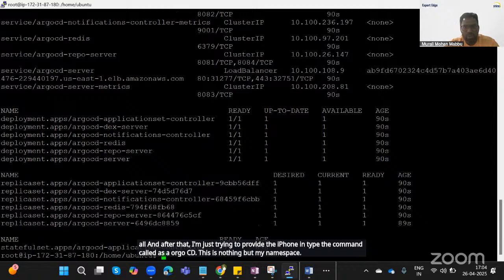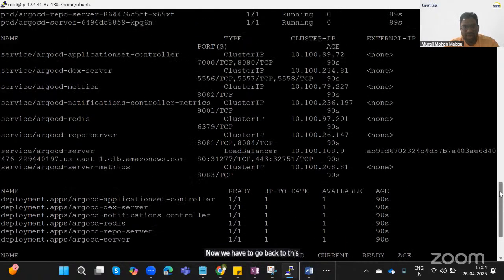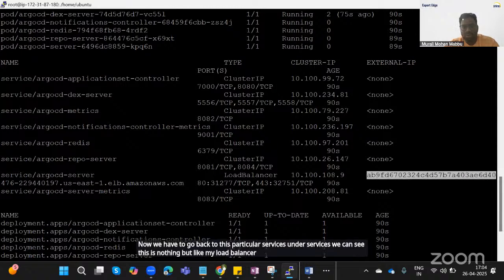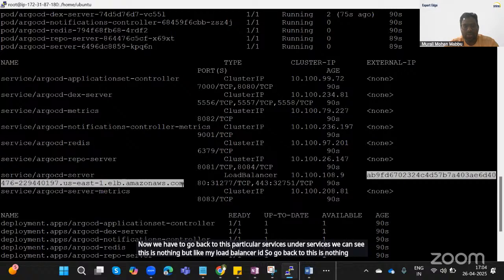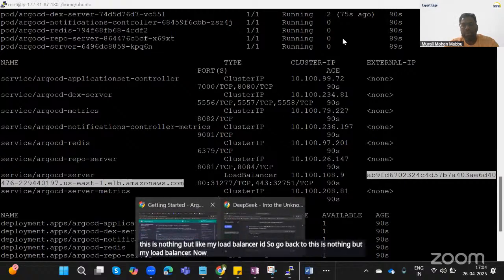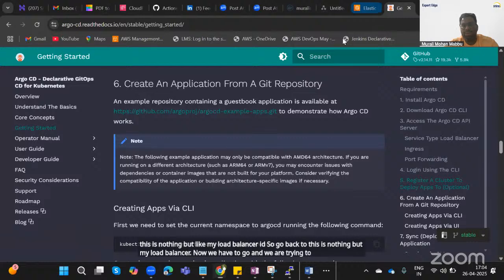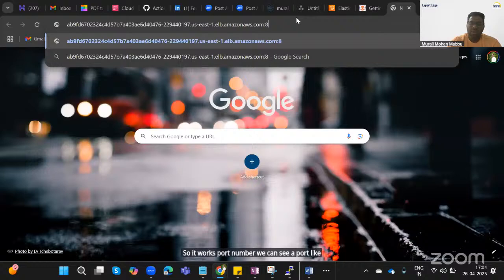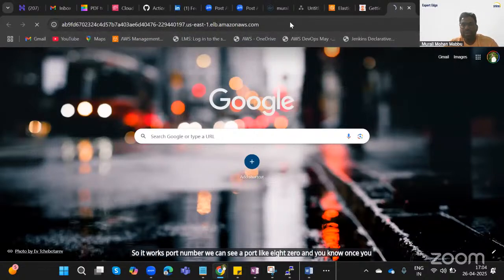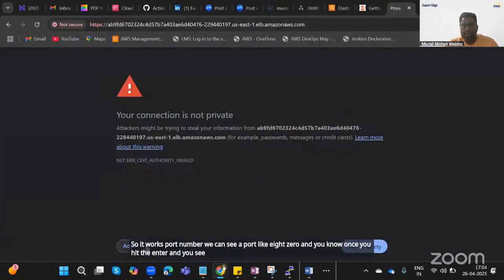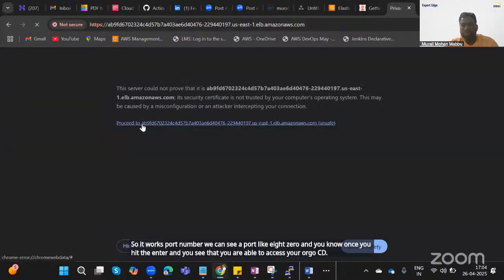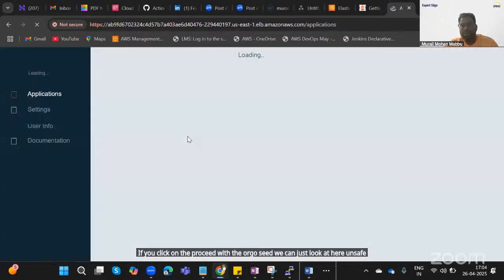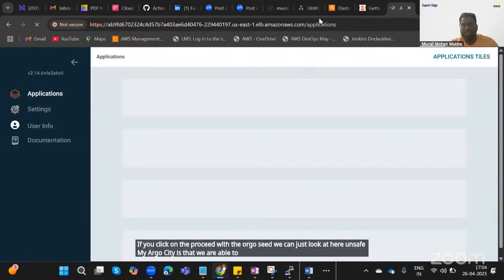Now we have to go back to the services. Under services, we can see this is my load balancer. Now we are trying to access your Argo CD here. The port number, we can see, is 80. Once you hit the enter, you see that you are able to access your Argo CD. If you click on proceed, we can just look here and see that my Argo CD is deployed and we are able to access it.